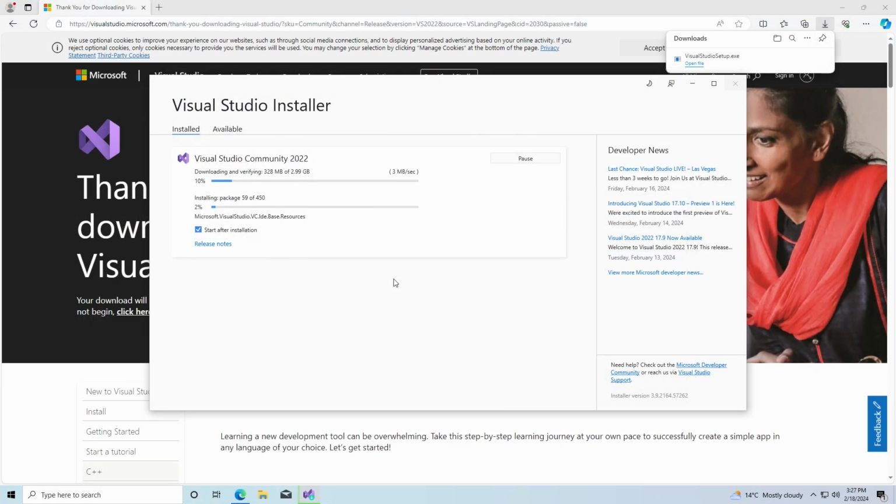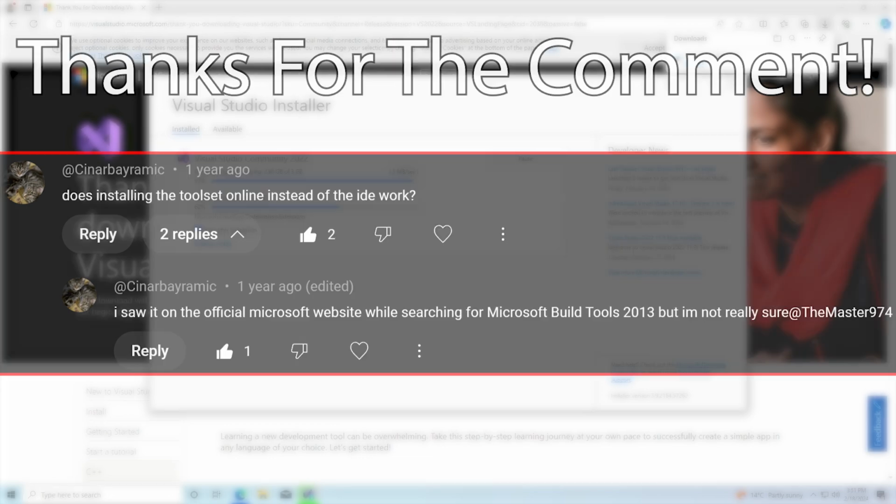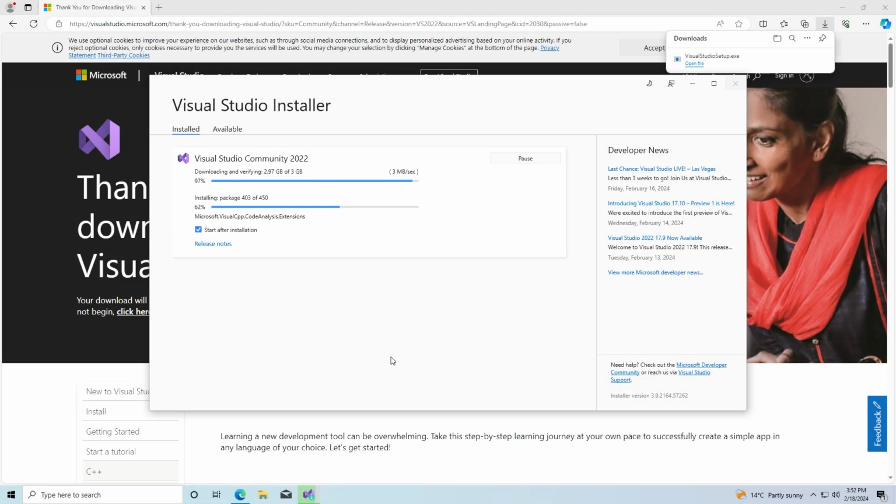Now, I know that there is a comment by Sinar Bayrumik, I'm probably butchering that name as well, but they said something about using the 2013 build tools and seeing if that works. Well, I can confirm they are not the same thing as the platform toolset, so at this point there's not going to be any updates to episode 0 in that regard. Visual Studio 2013 is still a necessary step.